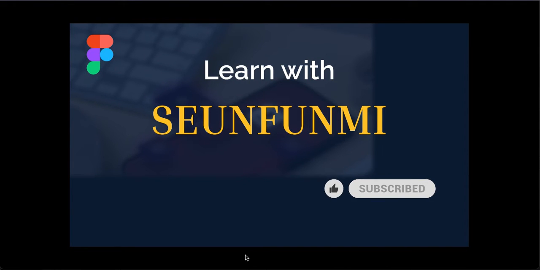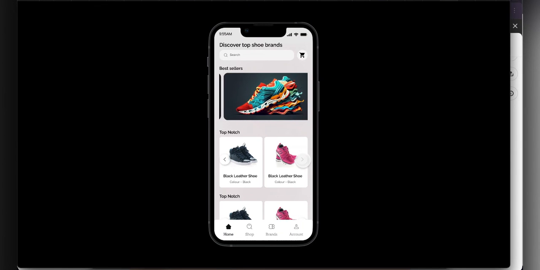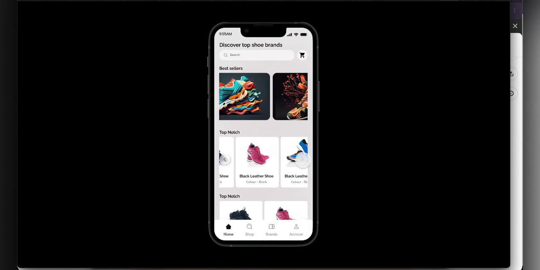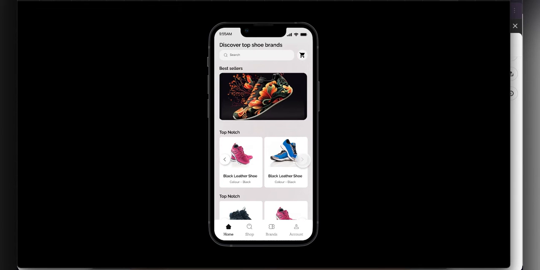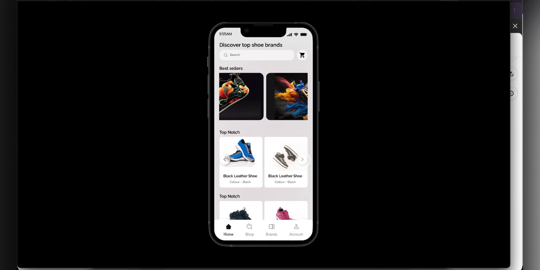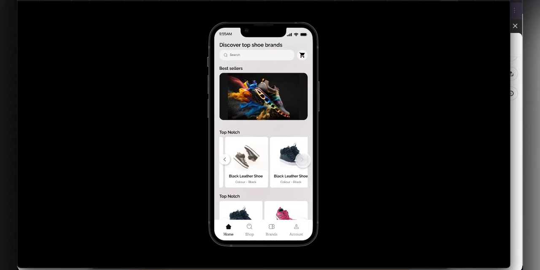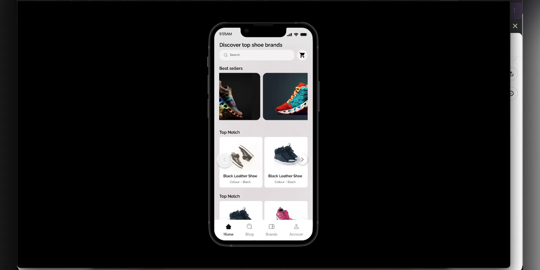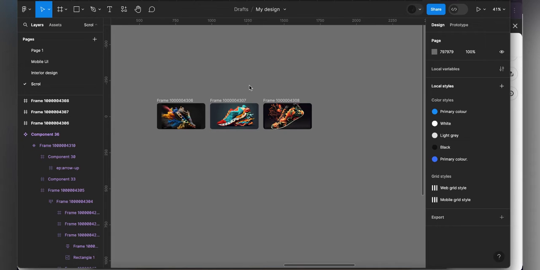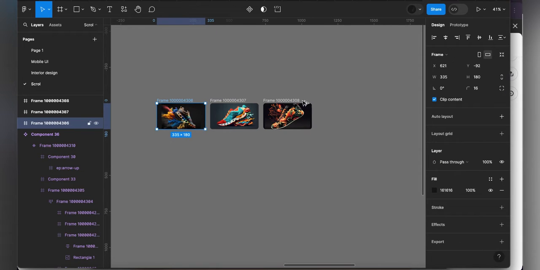Today we're going to be diving into the mesmerizing world of scrolling animation. I'm going to be walking you through the steps to ensure your animation seamlessly unfolds as your user scrolls. So I'm going to be showing you how to create this scrolling animation on your mobile app. So these are all the images I'm going to be working with.